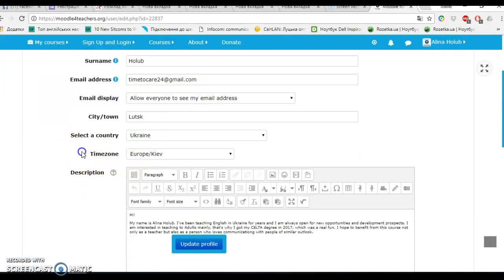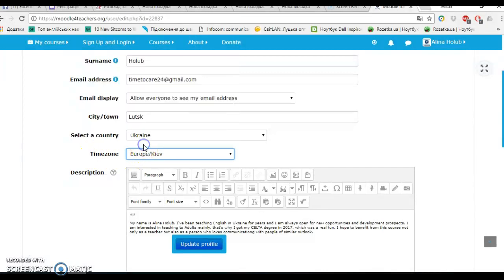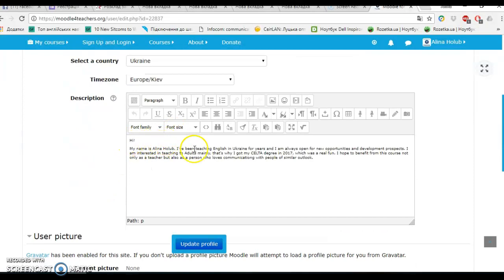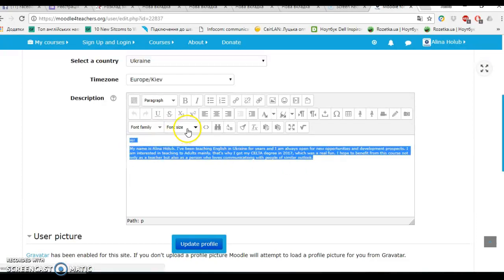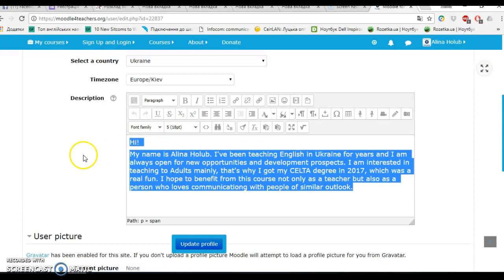Very important one is to choose your time zone. My time zone is Europe, Kiev. In this field you can add description, your own description. You can choose the font, the size. Let me just change the font size. So let it be like that. Okay.